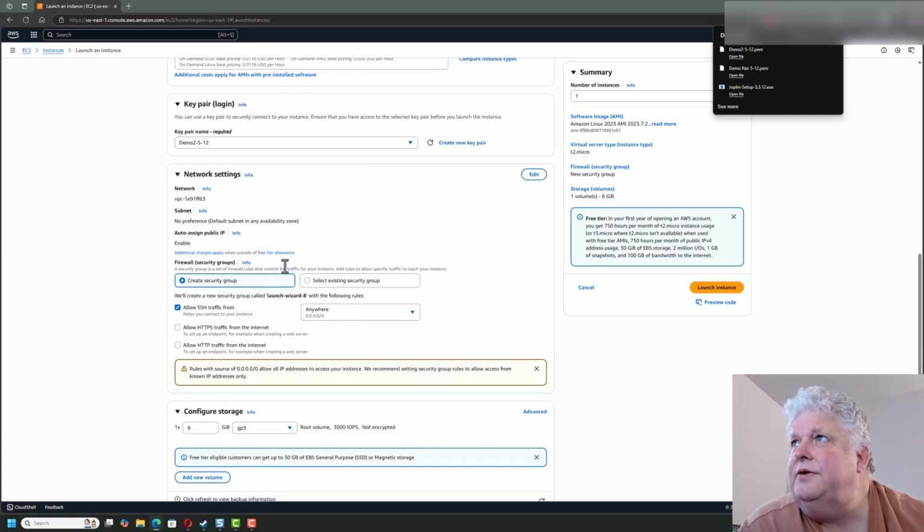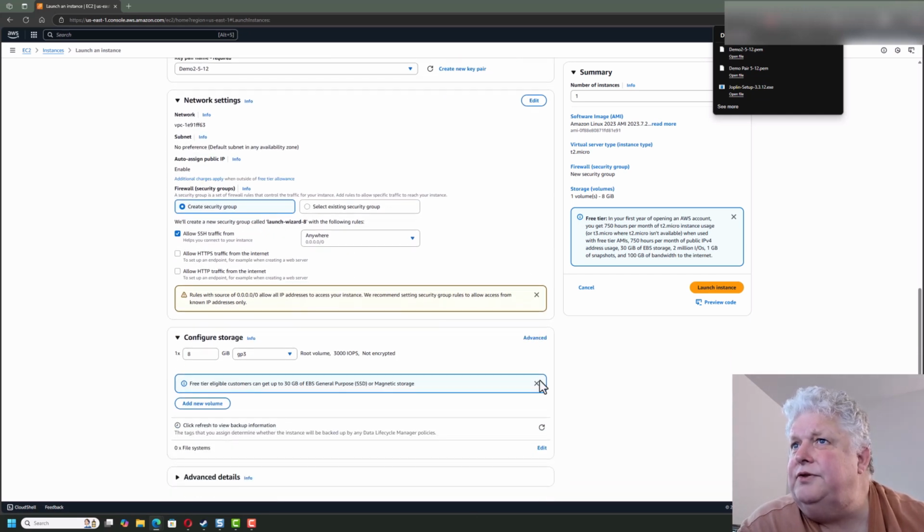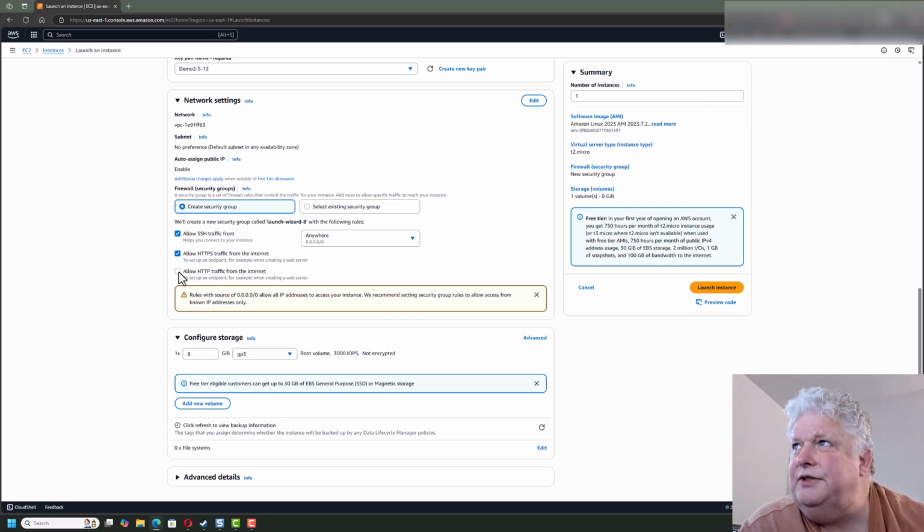So down here on networking, there's all sorts of customizations you can make here, but I'm going to just show you the main ones. By default, allow SSH traffic from anywhere is on, and we pretty much want that on so that we can connect to the machine, particularly if we're using PuTTY or something. These two right here are HTTPS and HTTP. Those are for web applications. So if you have a website or an application on here, you'll want to check those on.